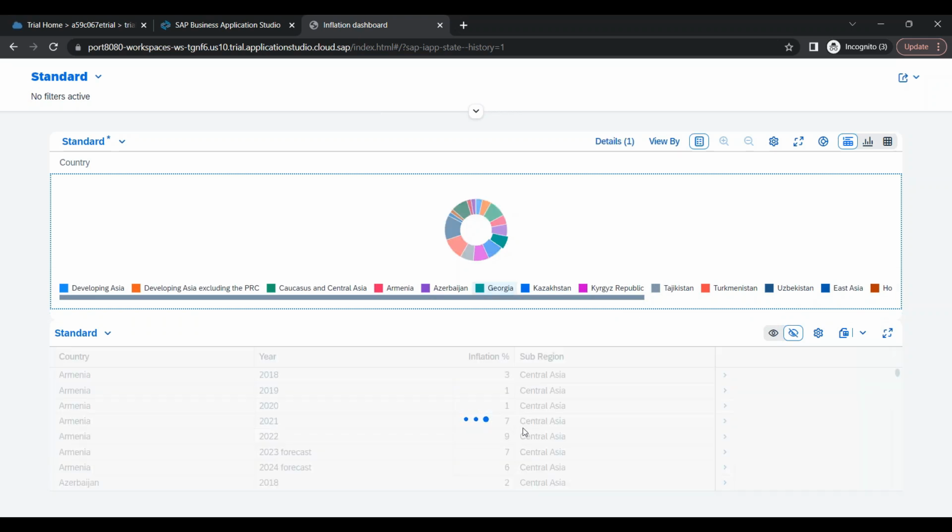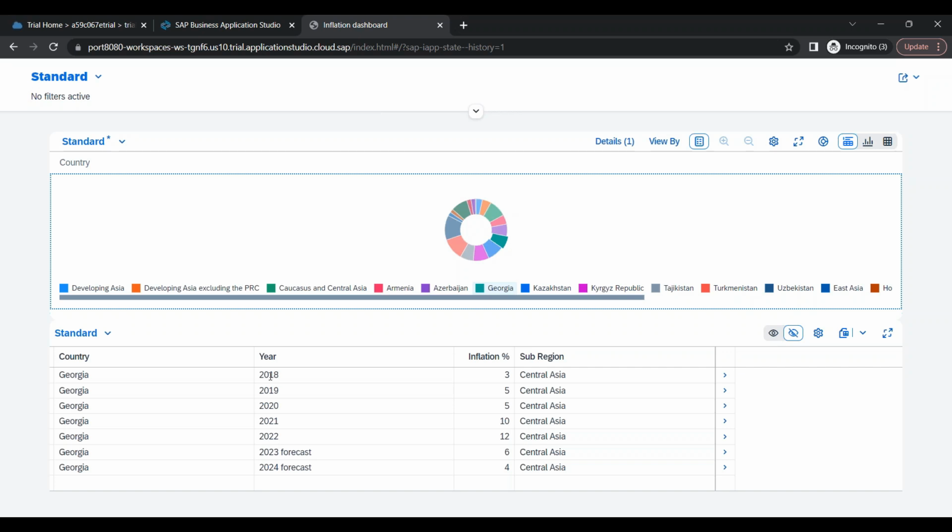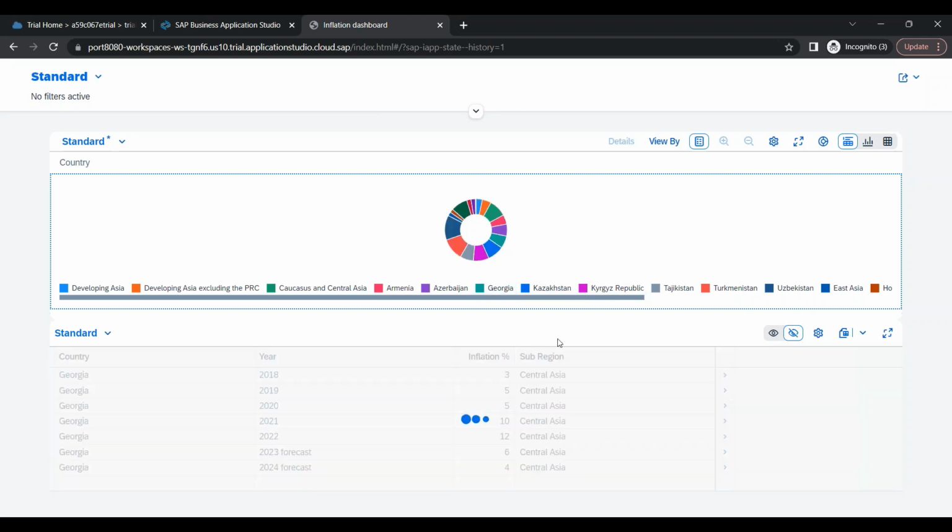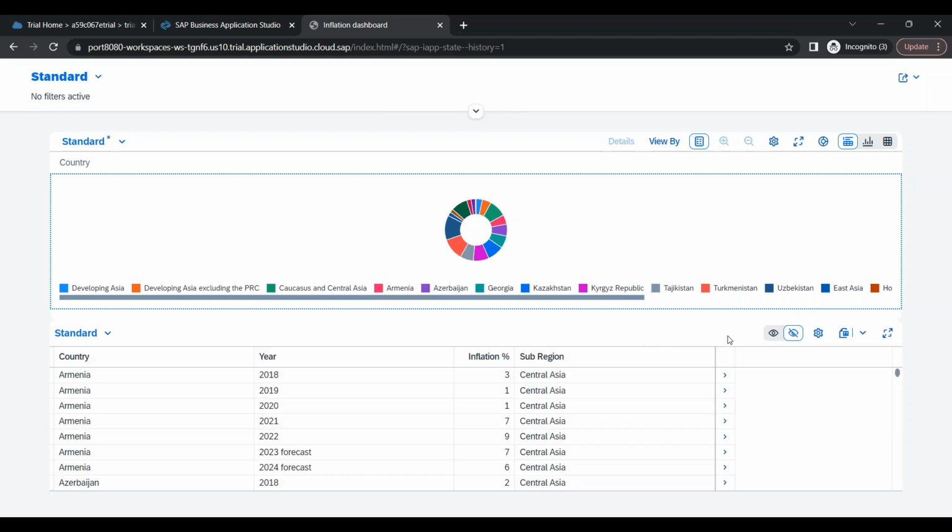Georgia and you can see it is showing me the inflation graph of Georgia: 3%, 5%, 5%, 10%, 12%, 6%, 4%. So that is the inflation chart of Georgia with the forecast. So this kind of slicing and dicing is possible with this kind of analytical report. Within 30 minutes of time, we could build such an amazing application.